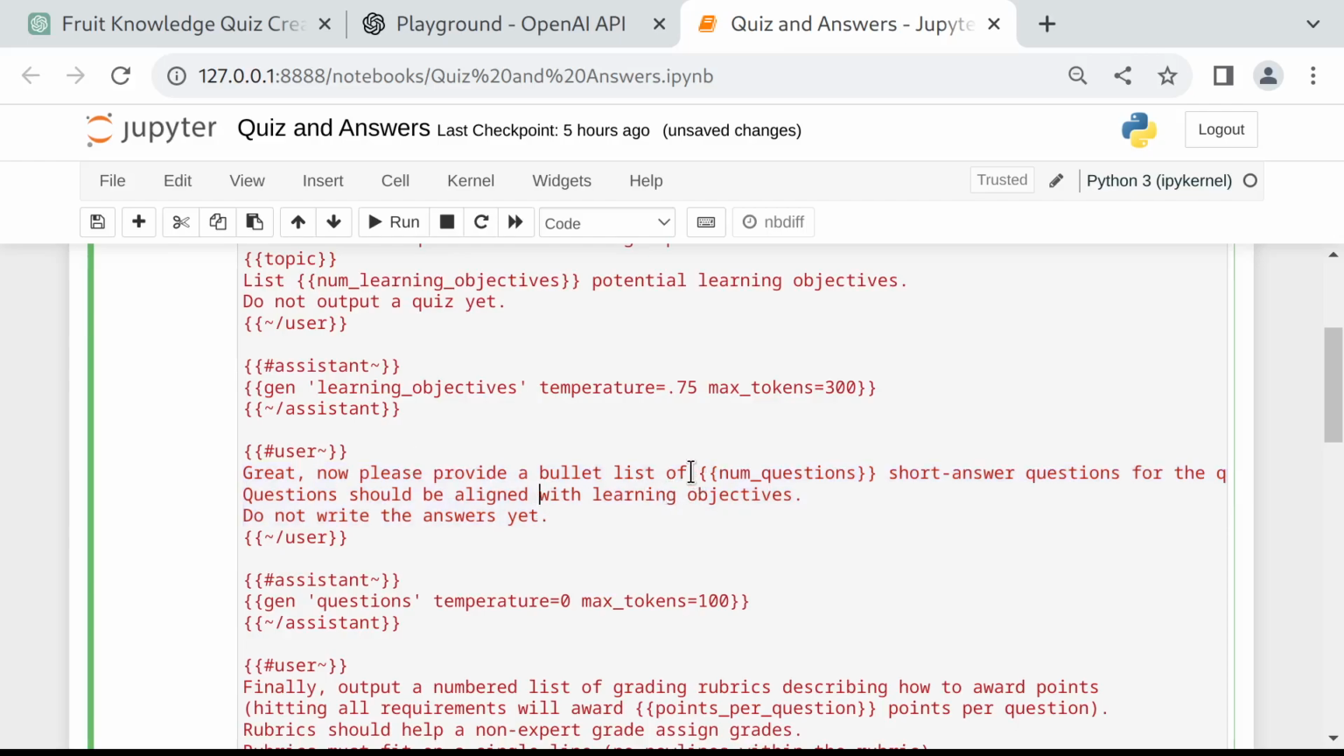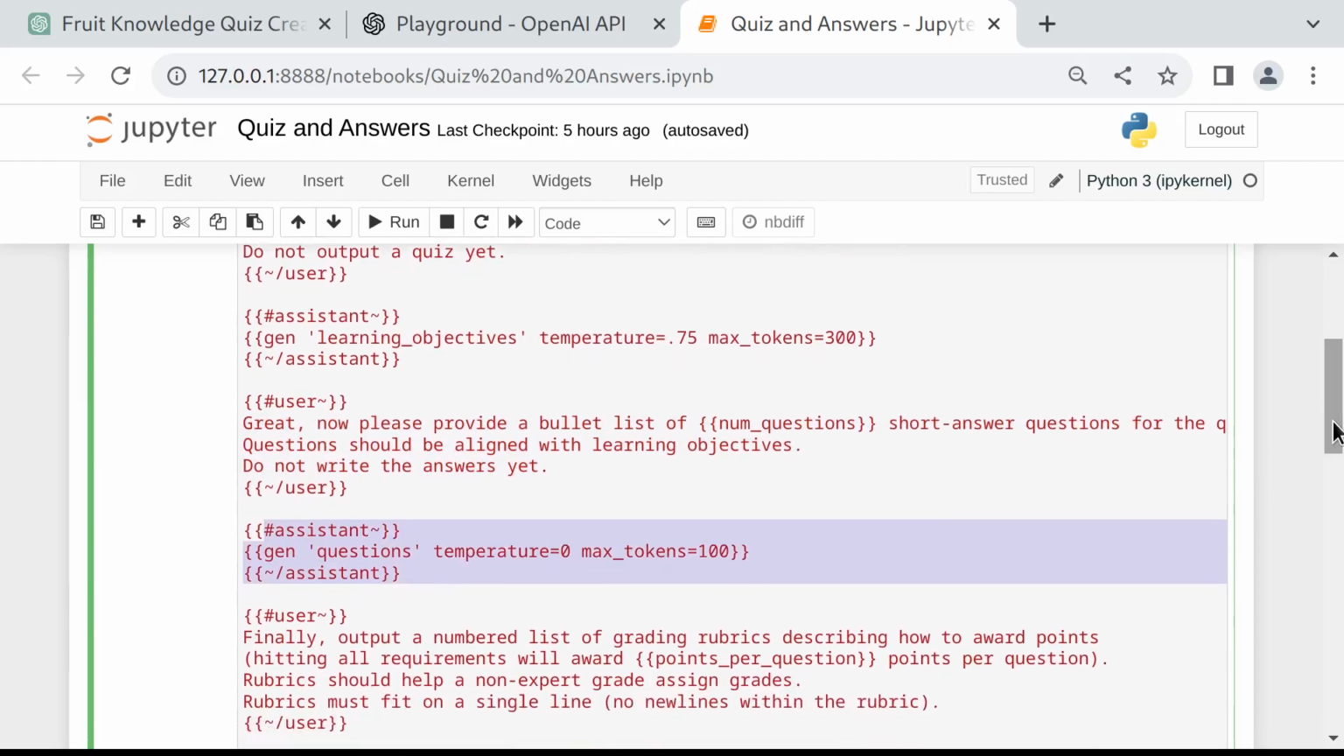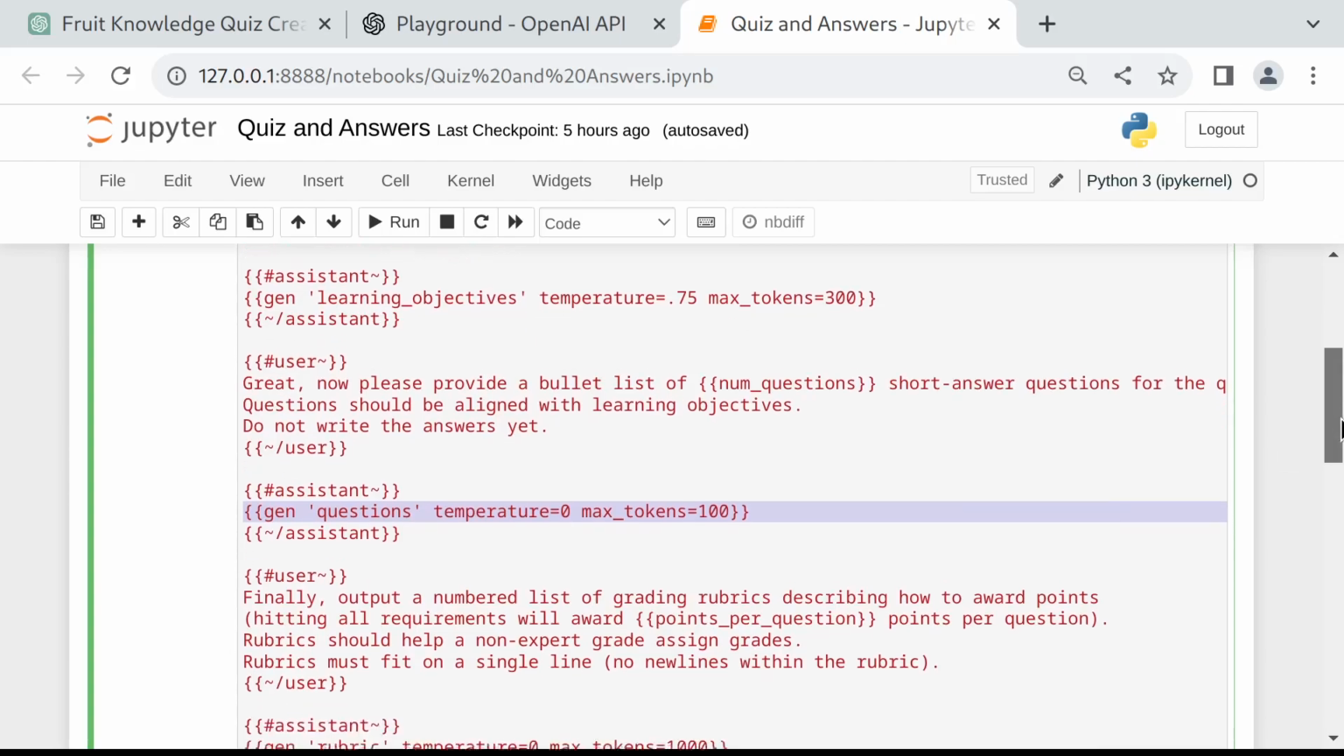And the user is going to say, that's great, now give me a certain number of questions in the short answer quiz. Don't write the answers, just the questions. And then we're going to ask the model to do another generation. We're going to call that variable questions. And in this case, we want the questions to maybe be less creative, more on point and predictable. And we're going to ask the model to do that generation with those parameters.